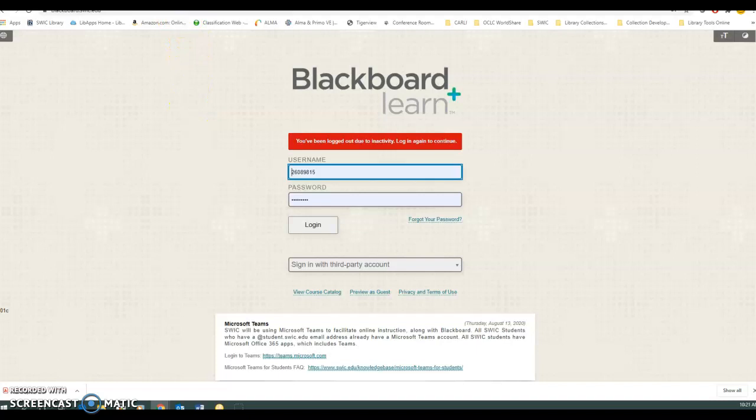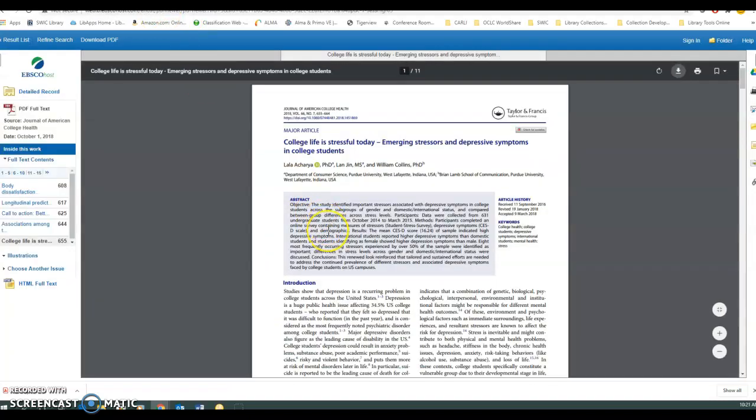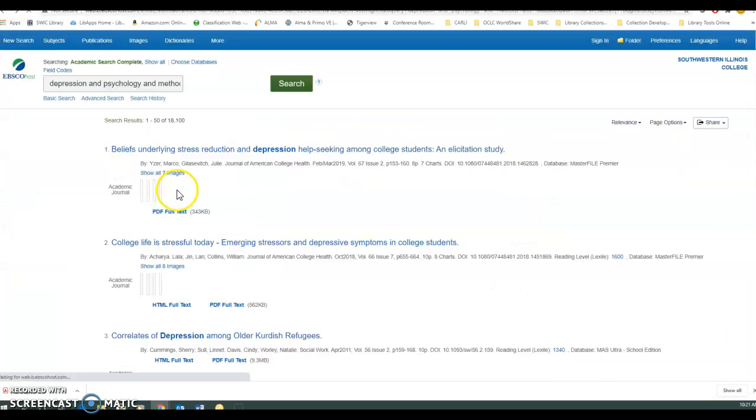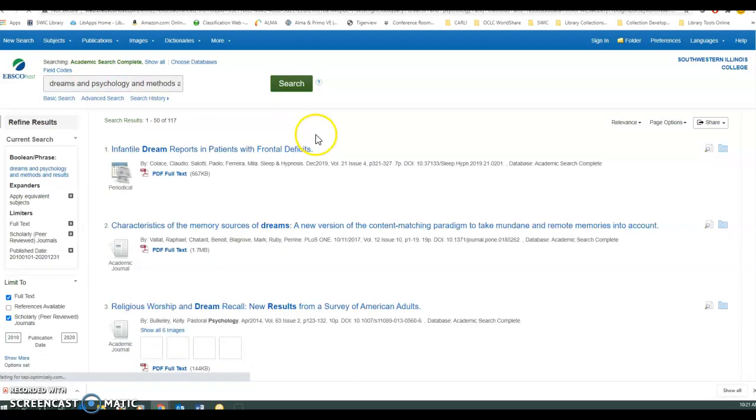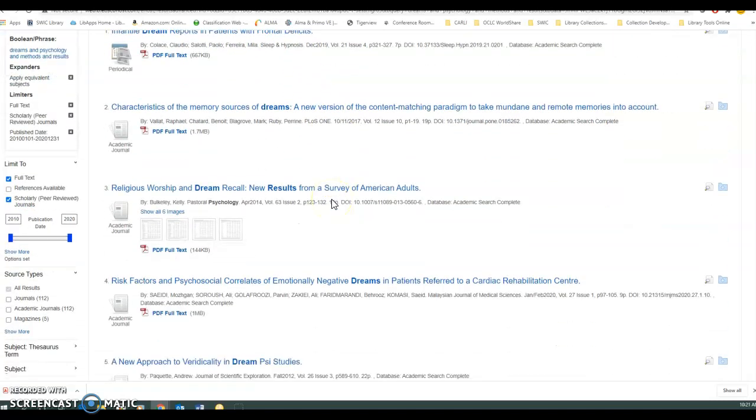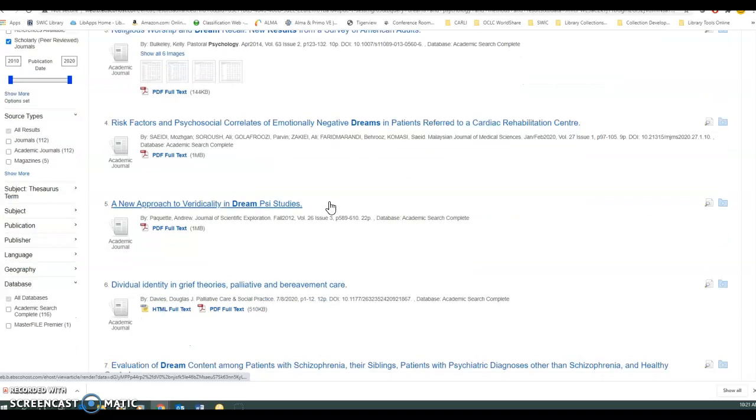Now, I did want to point out, sometimes people feel that they're looking at a particular research study, but it's really more of a lit review. I'm going to change my search term here, and I'll show you what can be a trick for you to see. I'm going to take out the word depression and put in dreams, and keep my psychology and method and results section. When I do this search, I get 117 articles. If I scroll down here, I can look at this one.